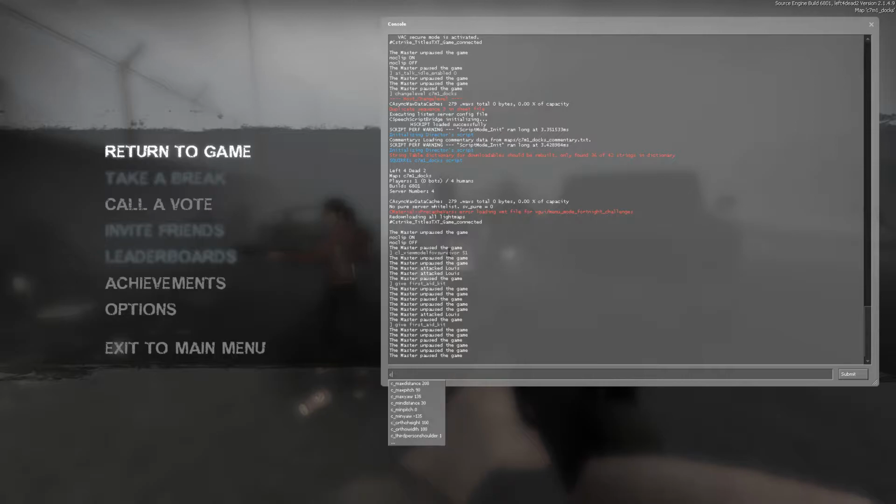And then to actually use a lot of the commands that you're about to see, you then need to turn sv_cheats, there we go, cheats to 1. Obviously 1's on, 0's off.